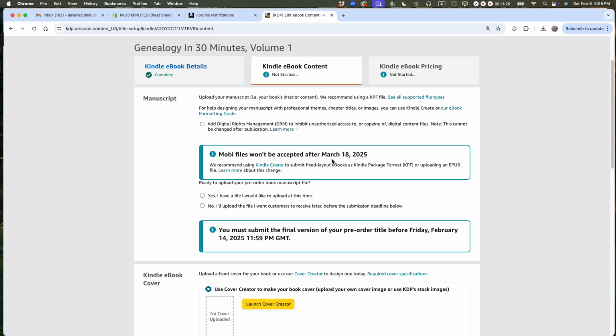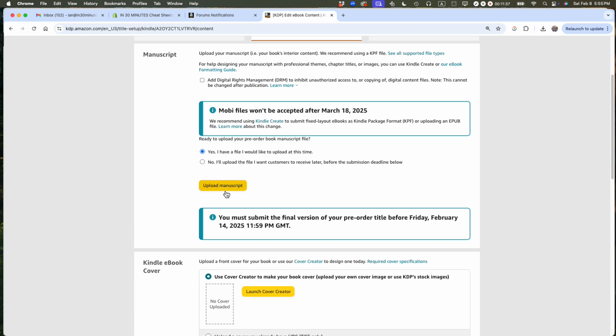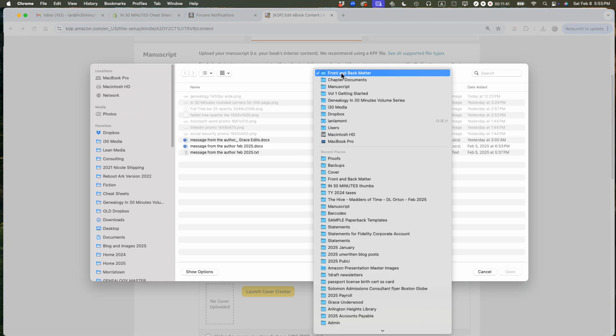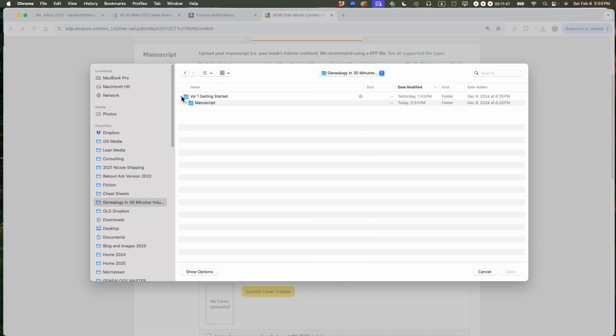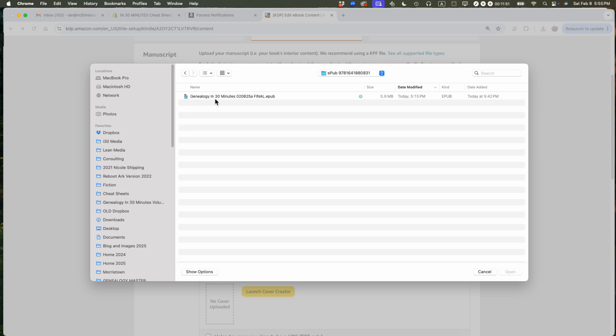Now, Mobi files won't be accepted after March 18th, 2025. So Mobi was the old ebook format that Amazon used. It's not using it anymore. Ready to upload your pre-order book manuscript file? Yes. So I'm going to upload it right now. And I think I told you where it was. Let's find it. It's under production, ePub. This is it right here. So I'm going to open that up.